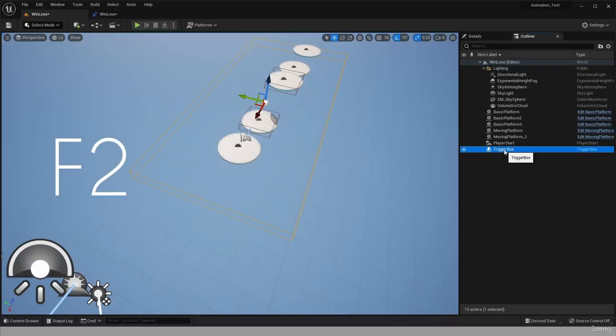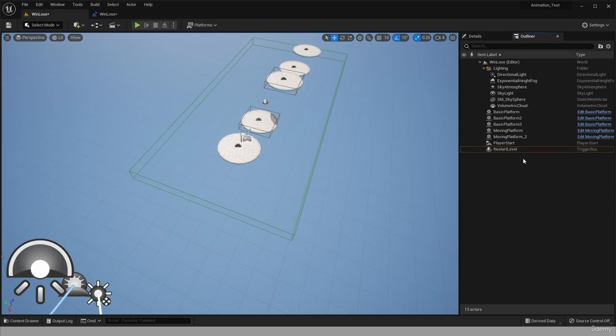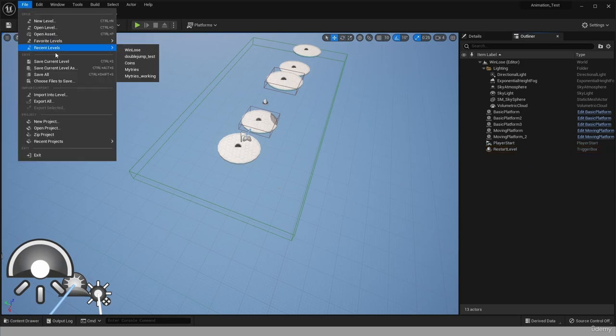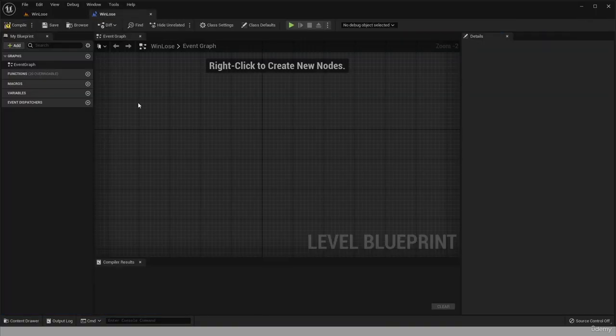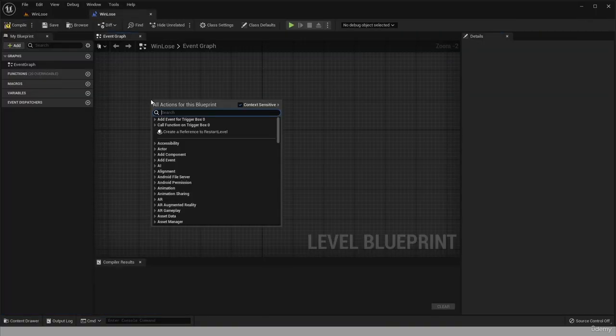We're gonna use the F2 button. And let's give it a name. For example, start level. Okay, so now we have this trigger box. I'm gonna save it. So now I'm gonna select this trigger box again, go back to the blueprint. And although it didn't change the name for the trigger box here, that is okay. It's gonna change it later.